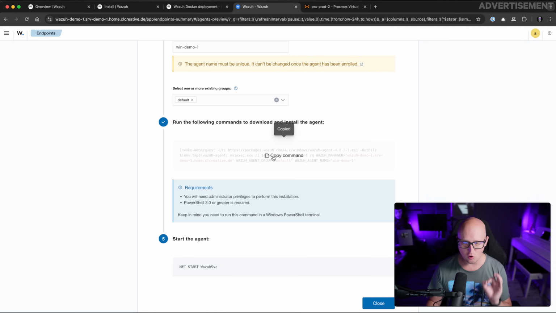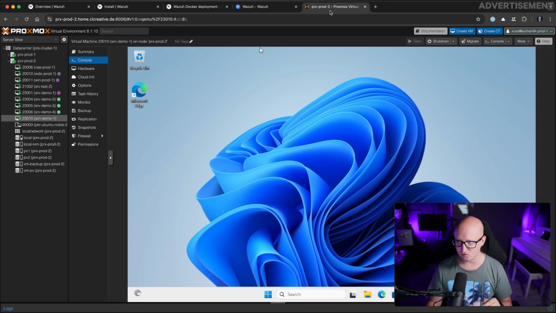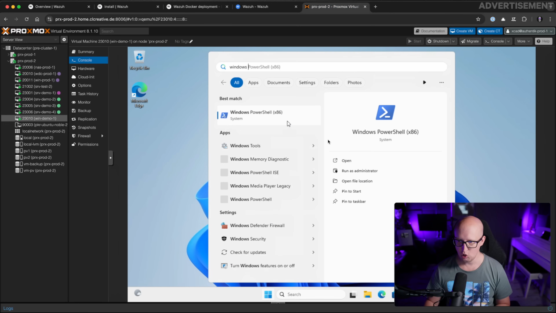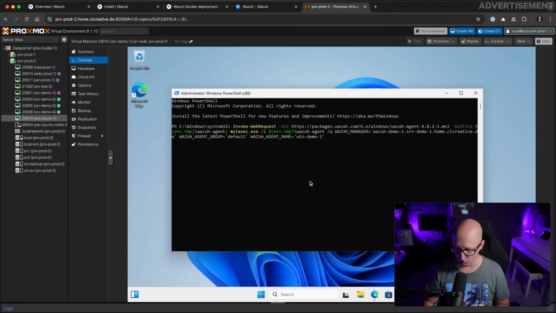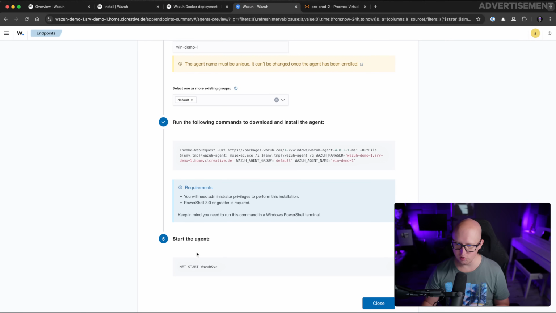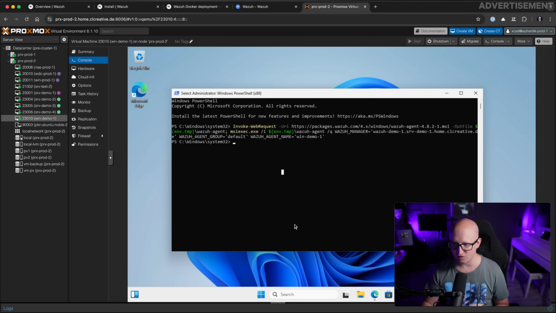And then we need to copy this command here, go back to the Windows client, open a PowerShell as an administrator, of course, and paste in the command, hit enter, and that will install the Wazuh agent on Windows. Now, once this is installed, we just need to execute this command here, net start WazuhSvc, to start the daemon, hit enter, and the Wazuh service is starting.